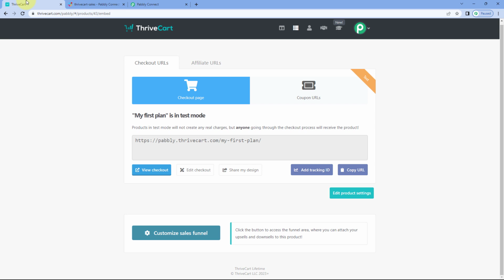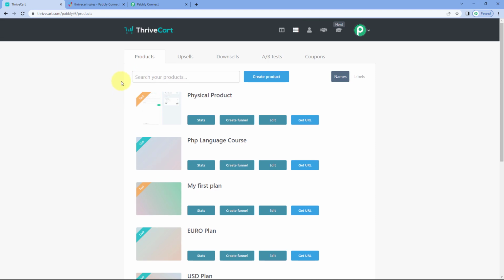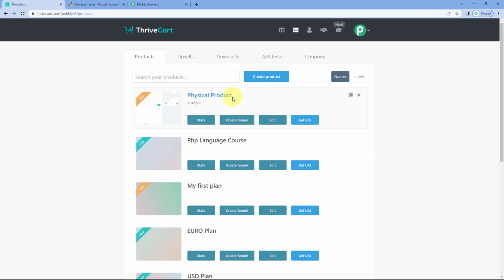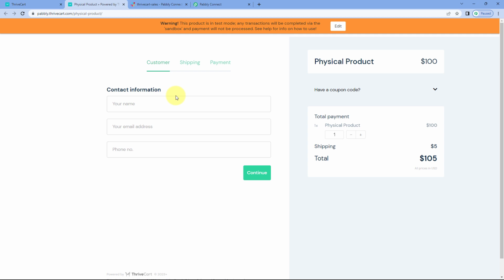Now, instead of this, you can basically use any other product of your choice as well. You can use any product in test mode over here from your Thrivecart account. And the details of that same product will be captured inside Pabbly Connect. So let's make a test payment over here. Let me select this product as physical product, click on get URL, and then we'll just open the checkout page for this product. You can basically select any product in that product type. Like you can select any test product or any live product.